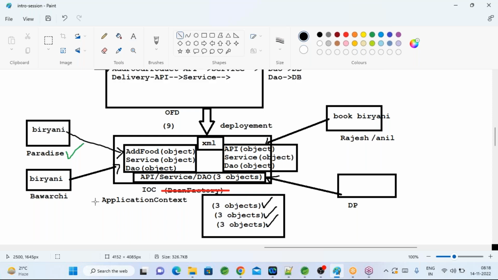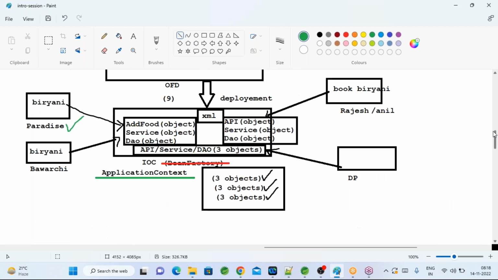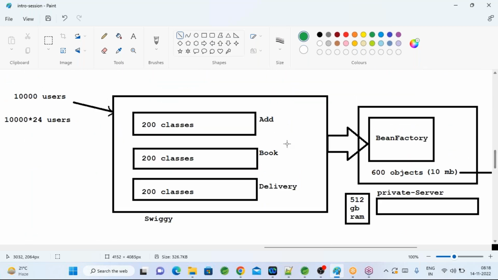So if you want to create objects during deployment only, the recommended container is application context. Do you all get it? Application context will create objects during deployment time only, but the same number of objects. It is not going to create multiple objects for each class. For each class, one object only it will create. Finally, 9 objects. So for Swiggy, if you take 600 objects, application context also is going to create 600 objects only. But that object it will create during deployment time only.